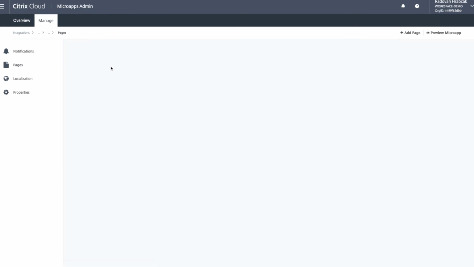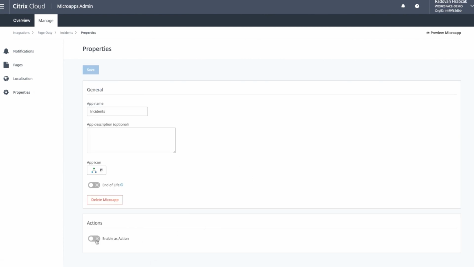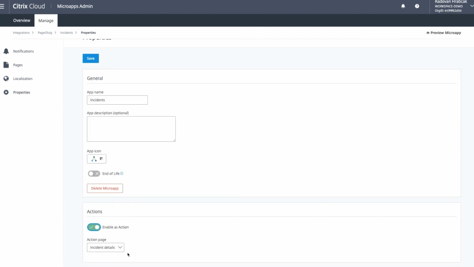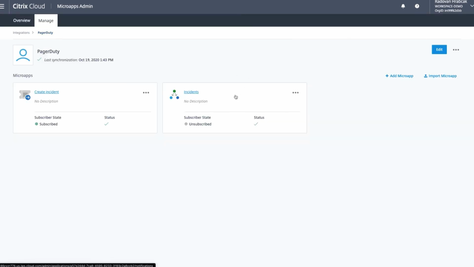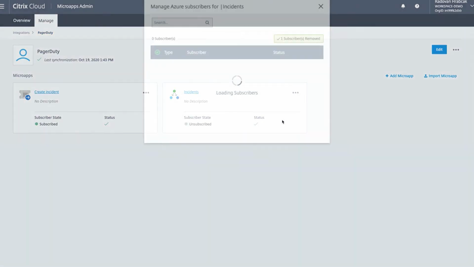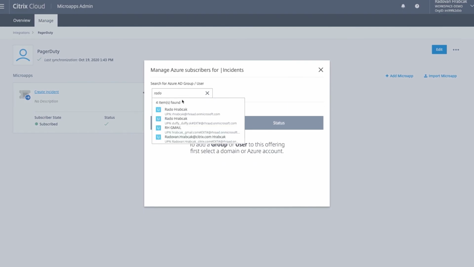We need to set a microapp as an action, and we need to choose which page will serve as the first page. So it will be incidents, because this page will display the list of incidents in a table, and by clicking on them, it will bring us to the details. So I click the Save button, and the other thing we need to do is subscribe the user to the microapp so that he can use it. So let me do it.